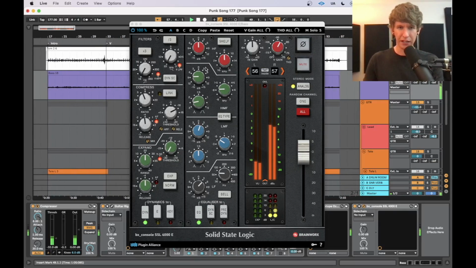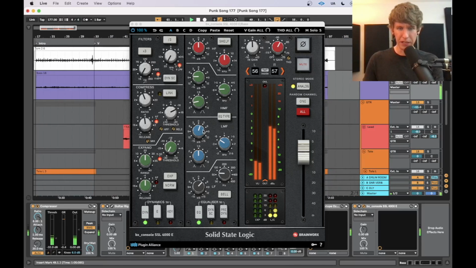And then again, just adding a little bit of EQ on here, boosting a little bit of the bass, a little bit of the pick attack area, and then cutting out some of the mids on there.